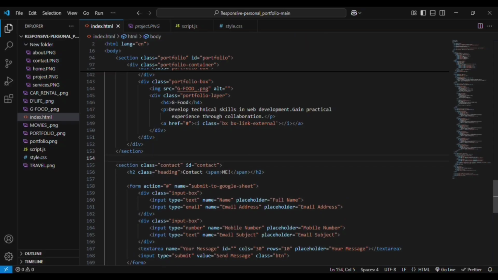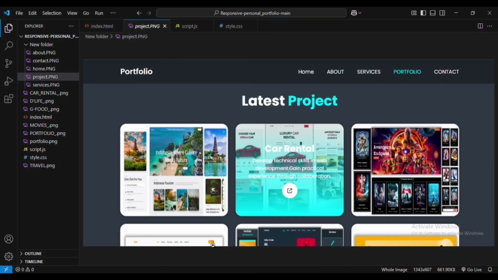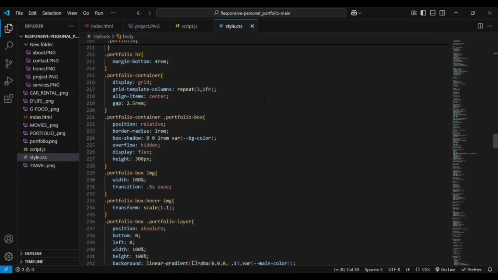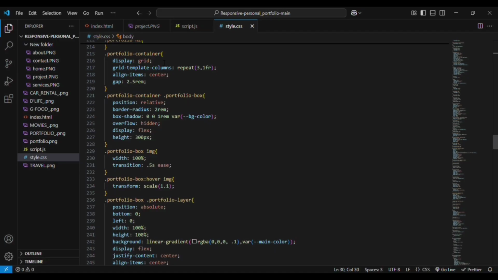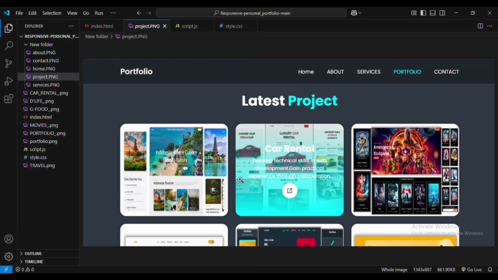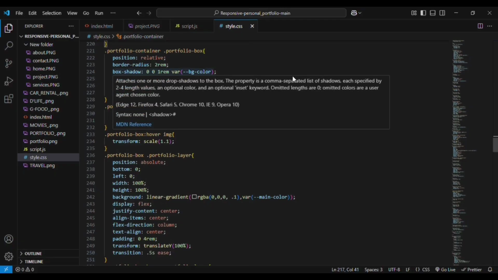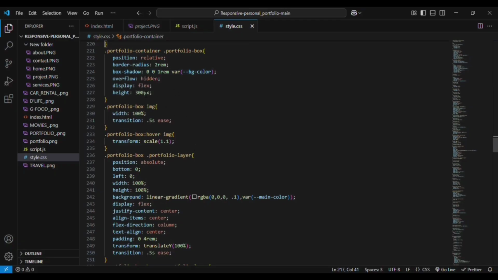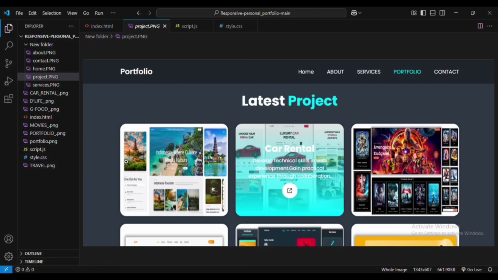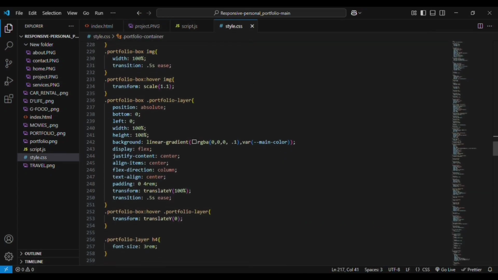You can see the image here. We have added a total of 6 projects. And now let's go to the CSS of the portfolio container. We are using display grid, and grid template columns repeat 3, 1fr. So we have 3 projects per row, 1, 2, 3. Then for each portfolio box, we are adding the border radius, box shadow is given to them, overflow hidden, display flex, and height is given to them. And you can see that because we have added the border radius, we are getting small curved edges on the portfolio images. For the portfolio image, width is equal to 100%, and the transition is 0.5 seconds.